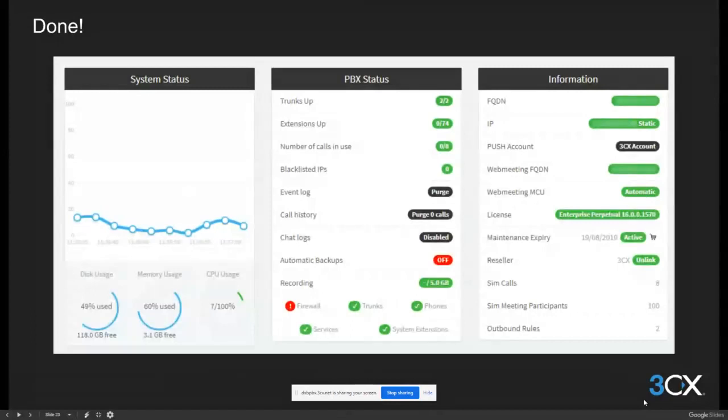We can see how much is the disk usage, how much is the memory usage, the CPU usage, how many trunks are up, how many extensions we have and how many are up, and how many calls are in use. So all the information we can get from here. We can monitor our PBX from here, and see whether everything is up and working or not. So this is the first thing you will get once you install the 3.6.